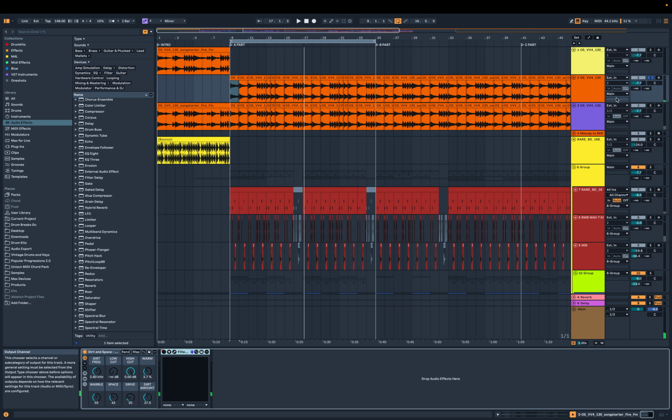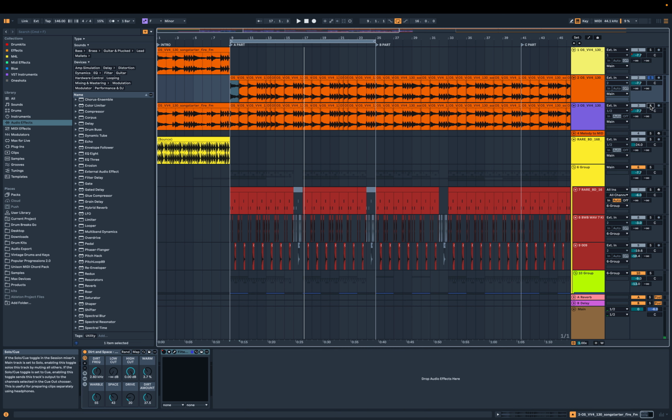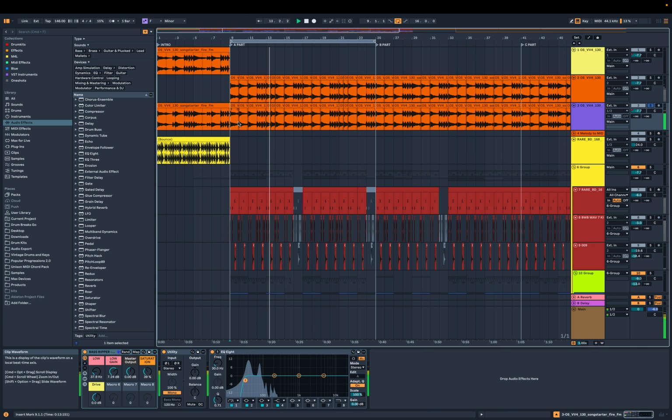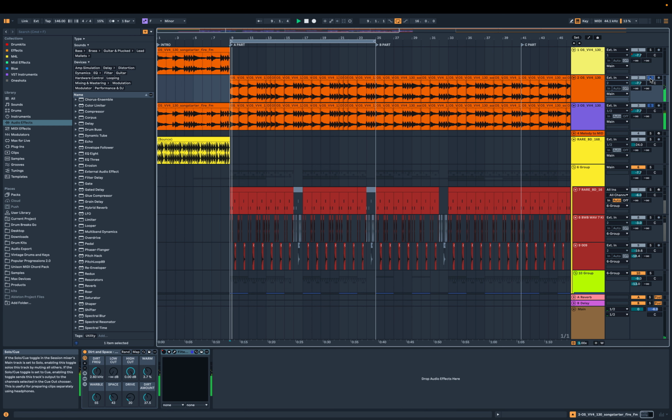And then next I duplicated the sample chops again, and I just used my bass ripper just to bring out the low end, and here's how the low end sounds. And when we play it all together, this is what we get.